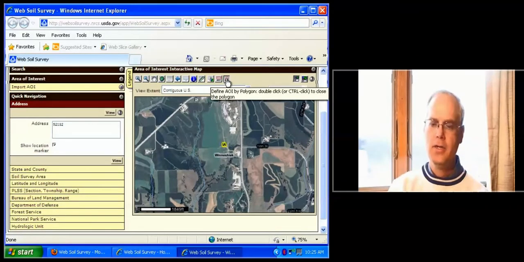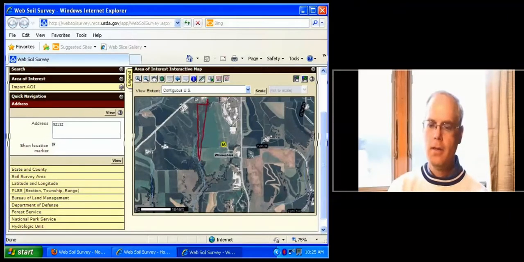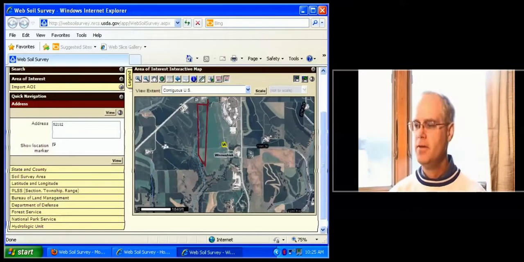And I'm going to just start on the top of my farm here. Click, click. Every time I click, it's like drawing a big rubber band around the farm. Click. And every time I click, I'm dropping an anchor for that rubber band. I'll pause that and finish it.